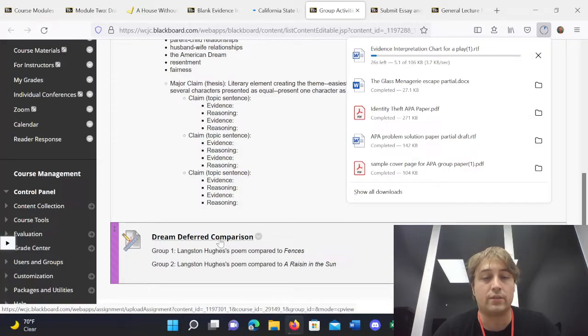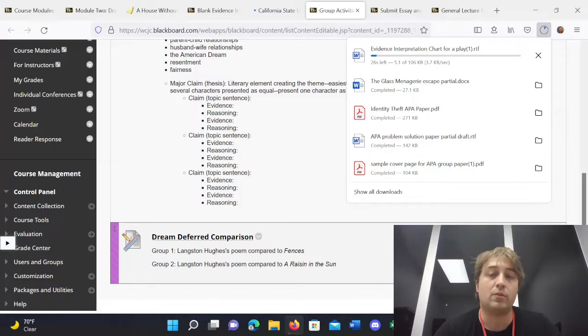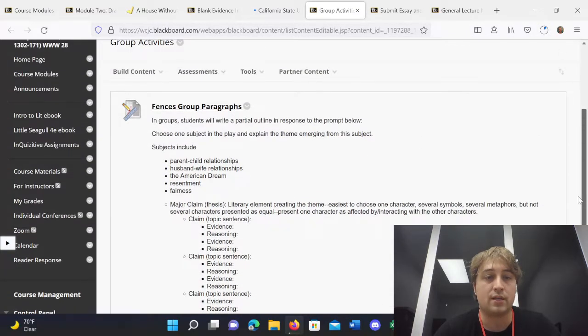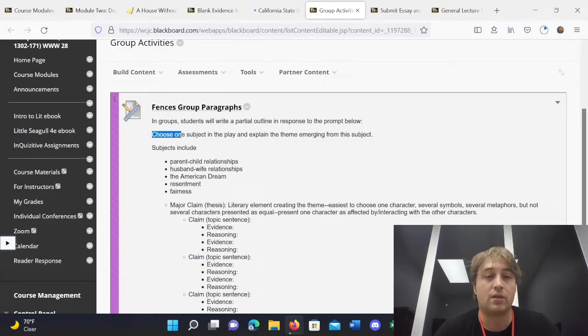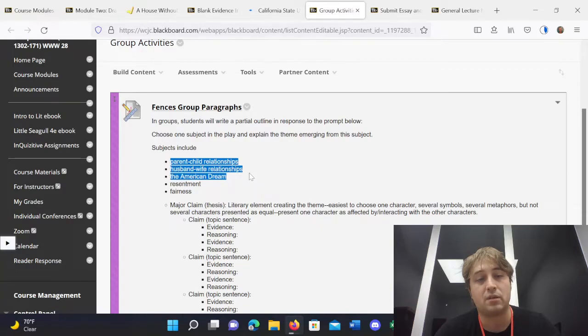We're also going to be doing a second group activity. It's going to be a group paragraph on one of these 2 topics. The first one is going to be a topic on a subject in the play, and you're going to explain the theme emerging from the subject. So here are some examples: parent-child relationships, husband-wife relationships, the American dream, resentment, and fairness.